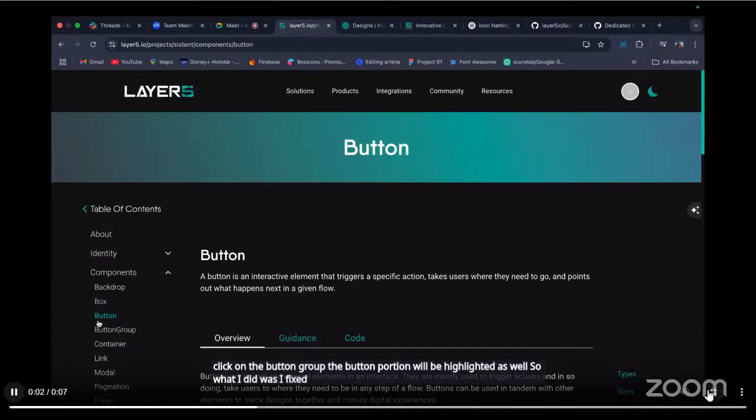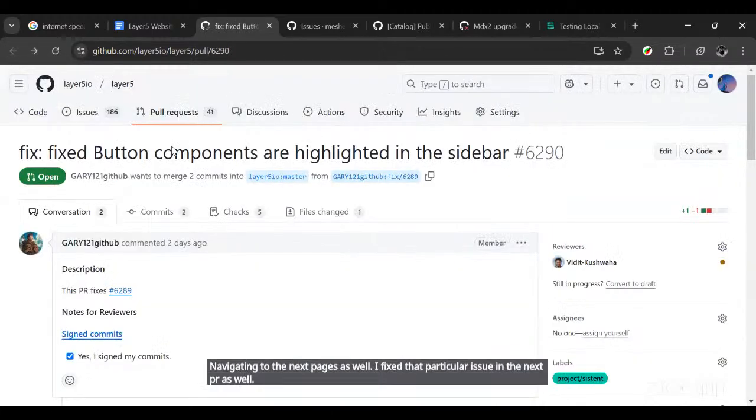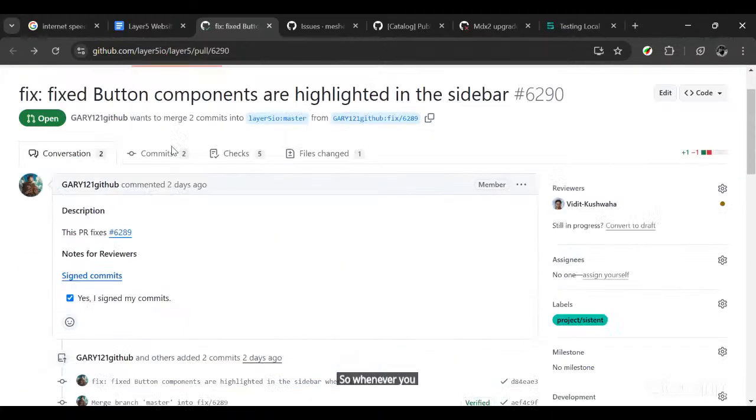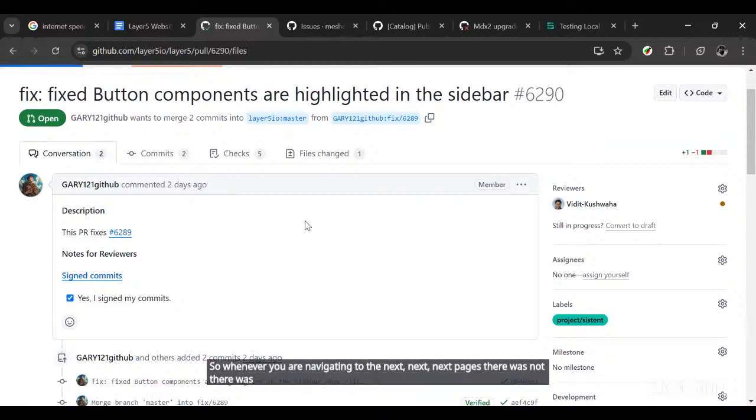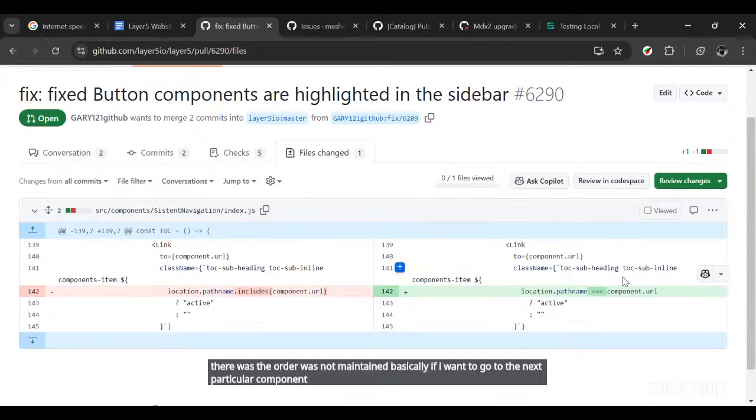There were multiple issues navigating to the next pages as well, but I have fixed that particular issue in the next PR. Whenever you were navigating to the next pages, the order was not maintained. Basically, if I wanted to go to the next particular component, that order was not maintained. I have fixed that issue as well in the next PR.